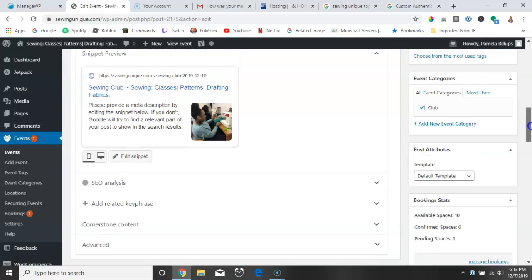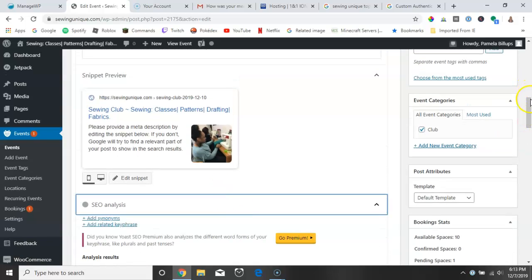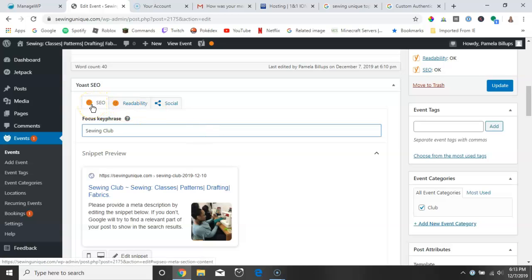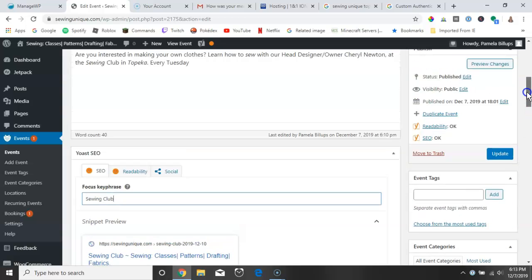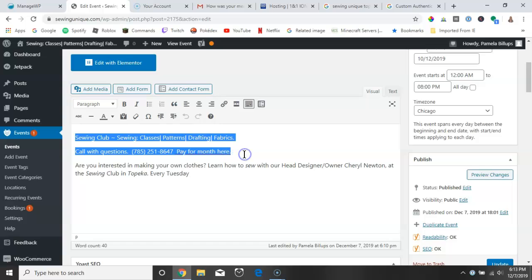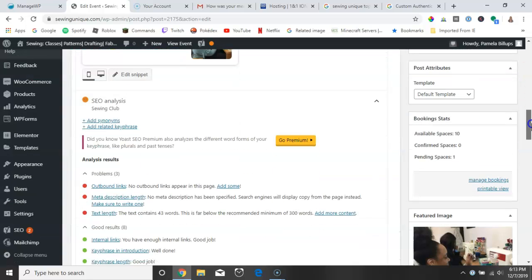So in here on the SEO analysis, we want to put in what that keyword phrase is so it can actually tell us how well it'll show up. So right now it's showing up in the orange. So there's a couple reasons for this. One of the reasons is you don't have the word Sewing Club in the snippet and or those summary words that come up. So let's just make sure that's there.